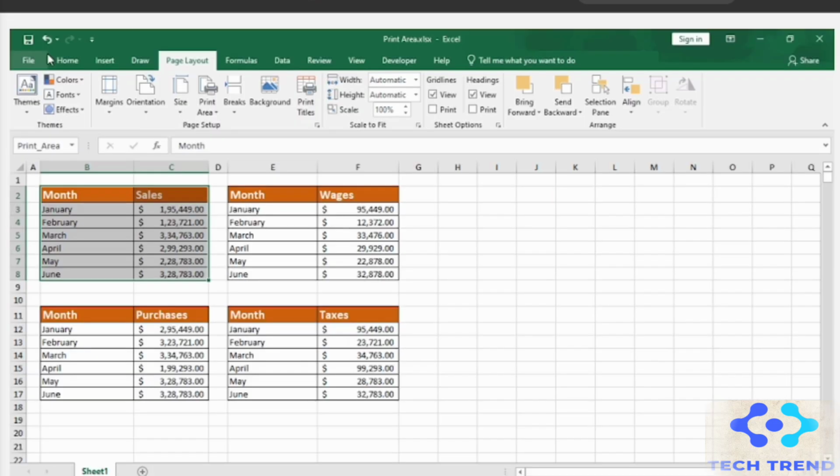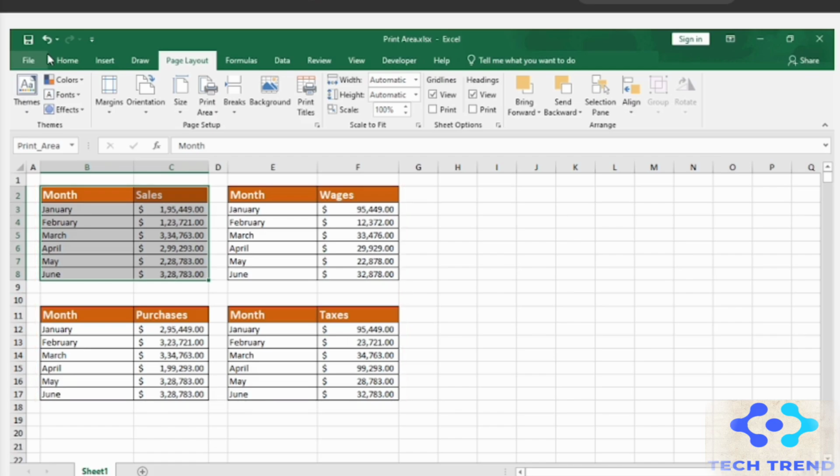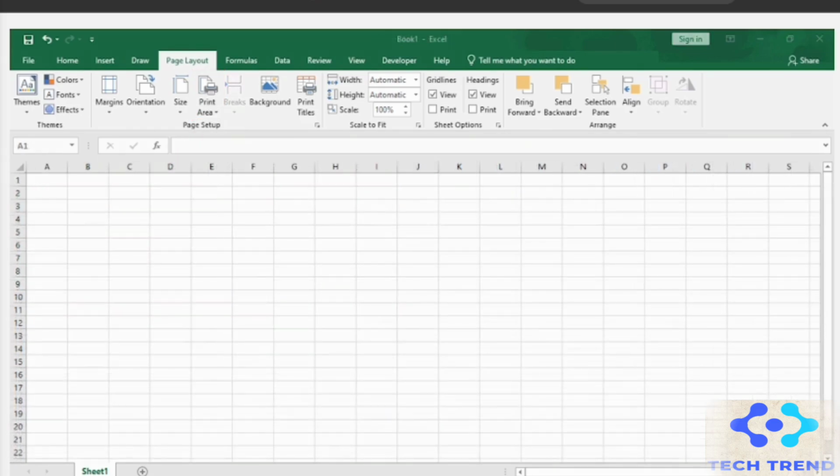Later, if you want to print the entire worksheet, you can clear the specified print area by selecting Print Area, Clear Print Area. The background icon in the Page Setup group of the Page Layout tab is used to display a picture as the background of a worksheet.